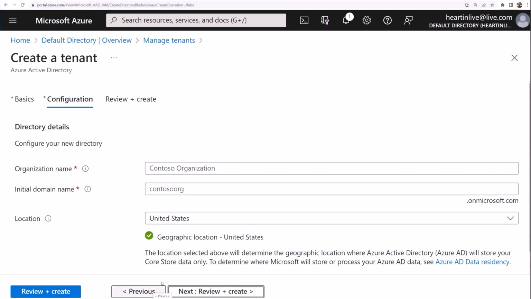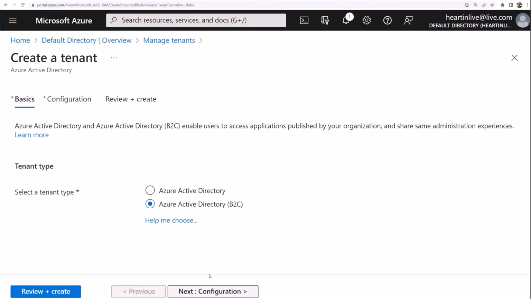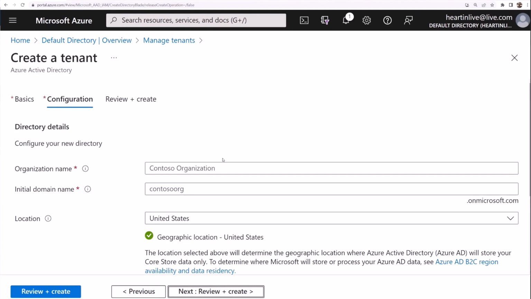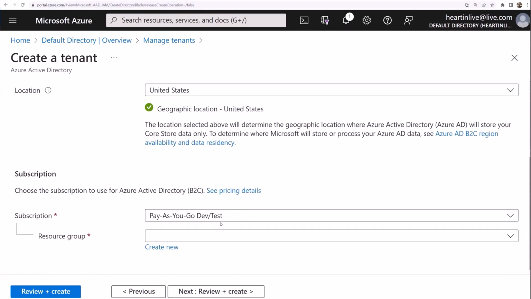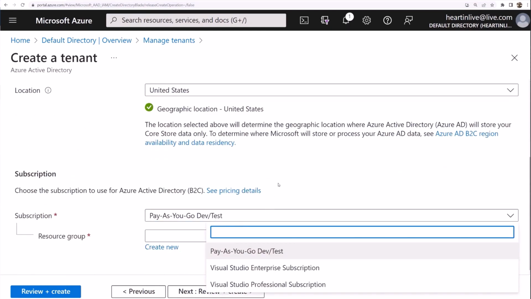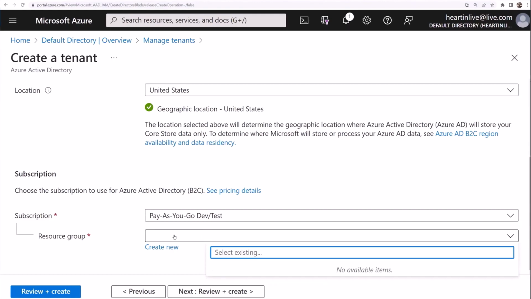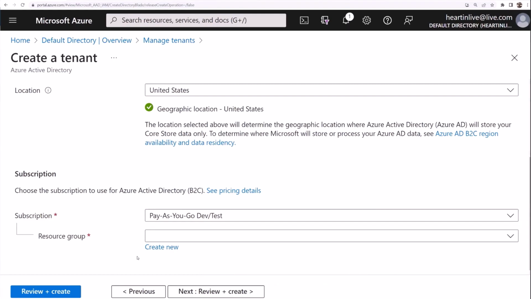Let us go to Azure AD B2C. If we select Azure AD B2C and then click on next configuration, you have the same options as the regular Azure AD: organization name, initial domain name, location, but you also have subscription. So here you have to select a subscription within your parent Azure Active Directory, which is a regular Azure Active Directory. You also need to select a resource group after that. While all your subscriptions are attached to a regular Azure Active Directory, your Azure Active Directory B2C comes attached to any of the subscriptions and resource groups. This is one difference between the regular Active Directory and Azure Active Directory B2C. So what are these subscriptions and resource groups? We will be learning about them later in today's session.